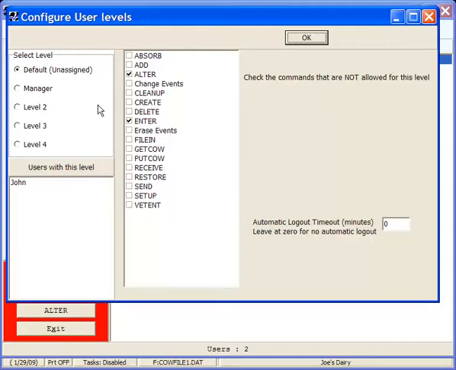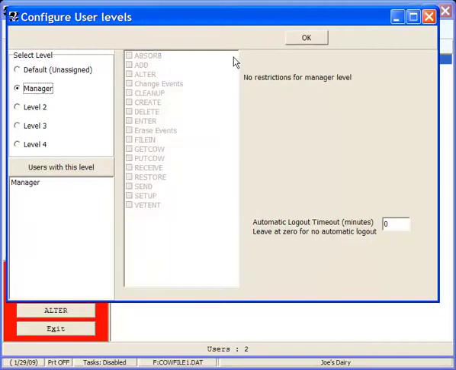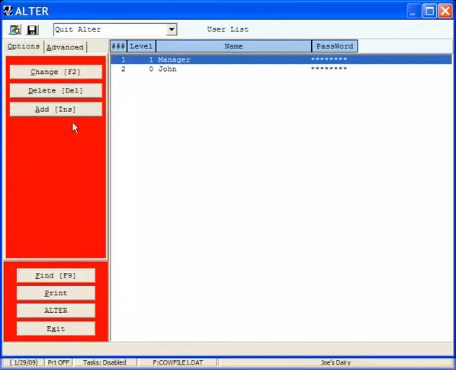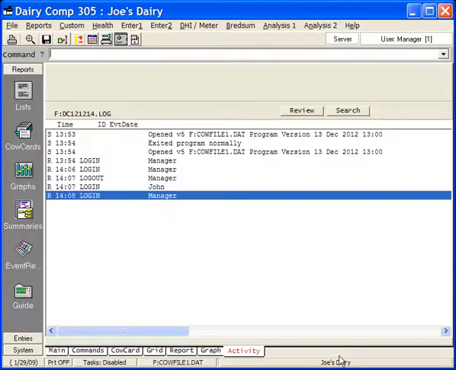Now the user levels are optional. You might want to just keep track of who's using the program. You can set an automatic timeout, so if there's no activity for, say, 20 minutes, it'll log that person out. So maybe you want that. Add users. There's also the option to completely disable the User Manager for some reason. And of course, remember, only the manager can do this.